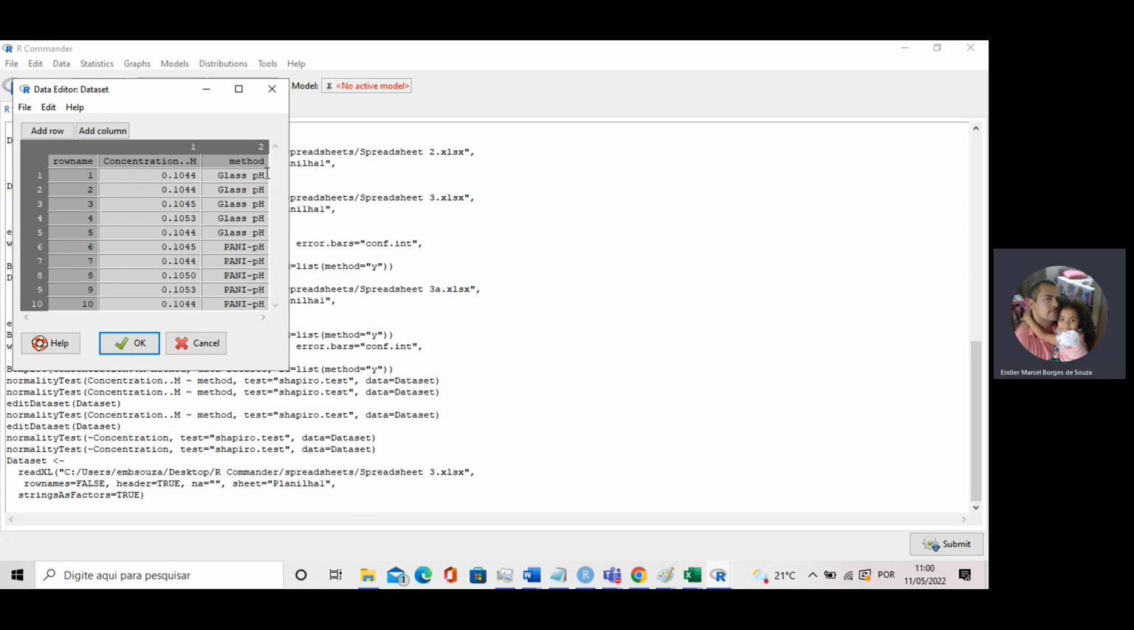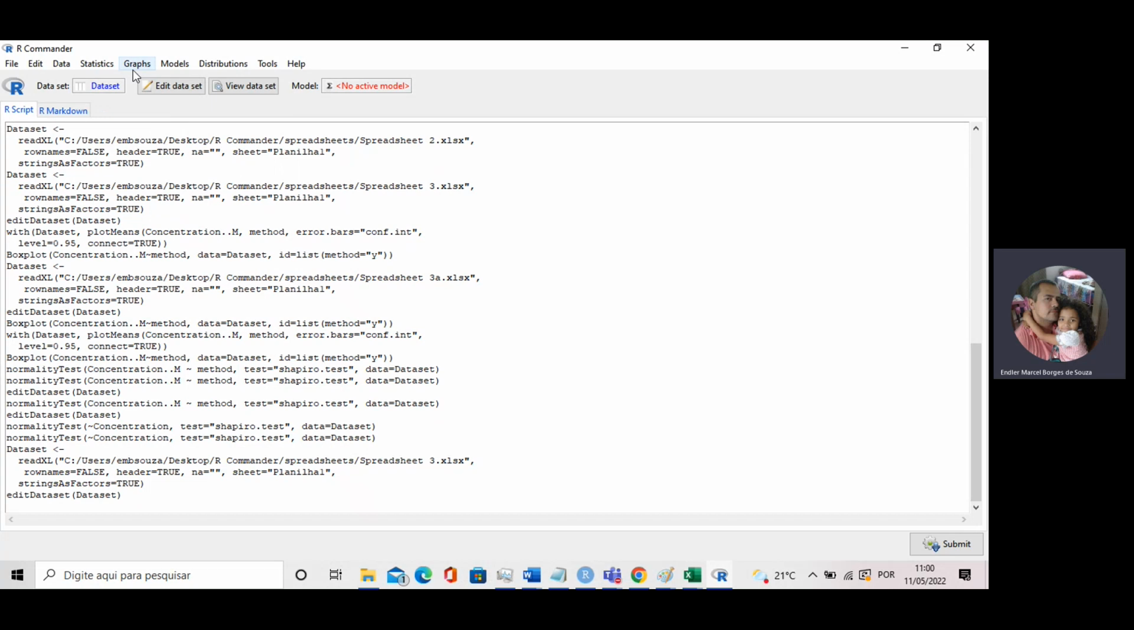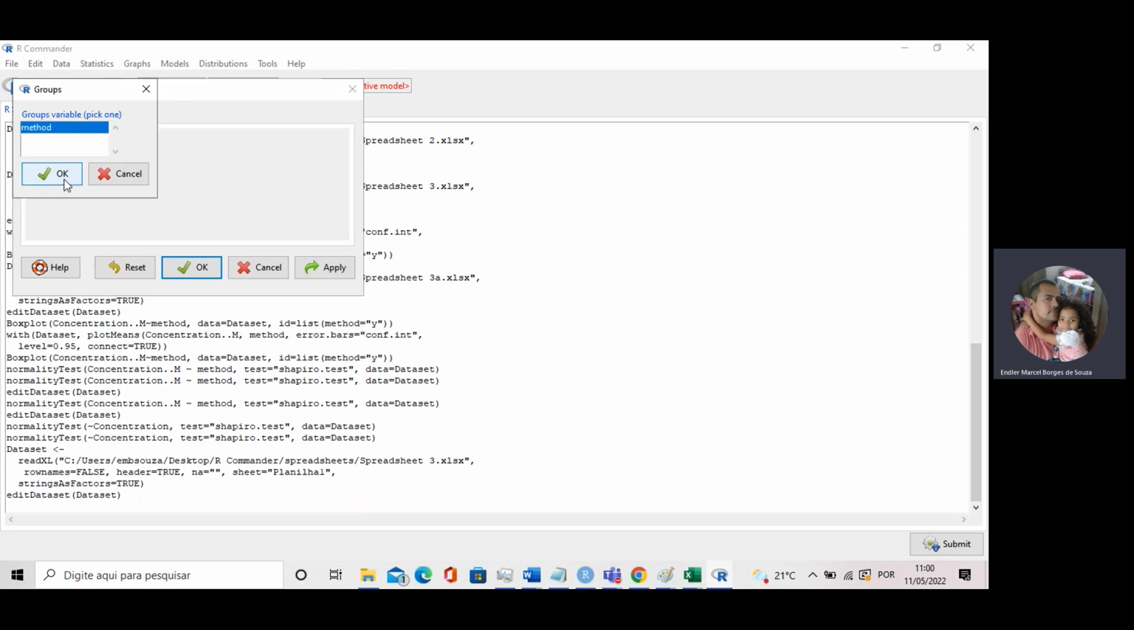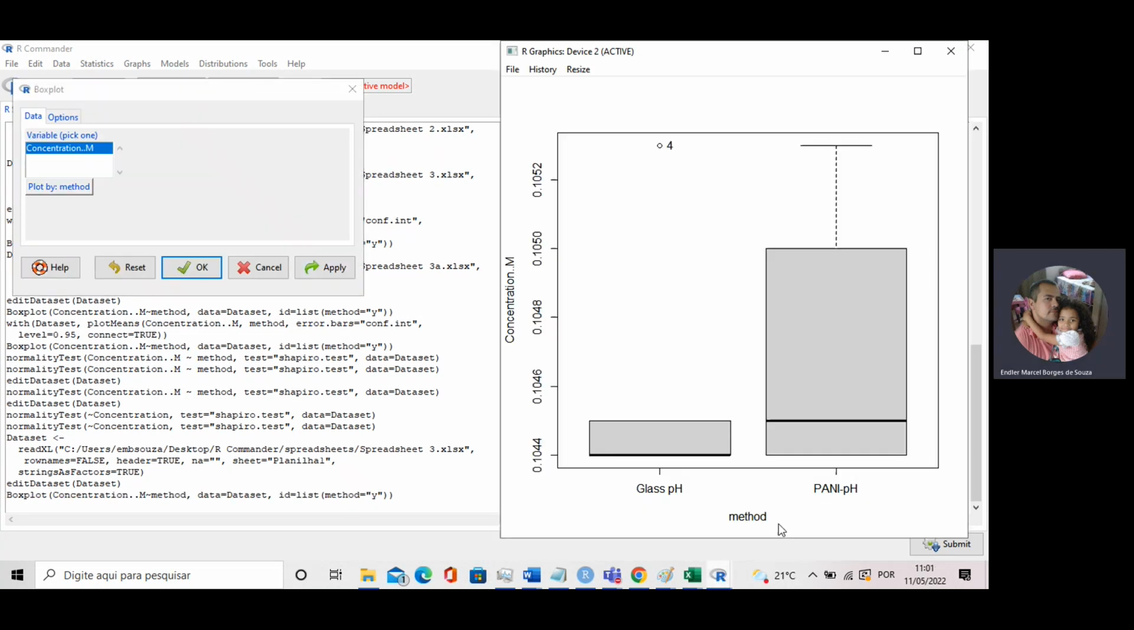I can see my data set in here. I have my standard method and my proposed method. Before I do any statistical tests, I can compare these independent variables using graphs. I can use box plots. I select here to make Commander show me two box plots, one for my standard method and one for my proposed method. I click here and I can see my box plots.